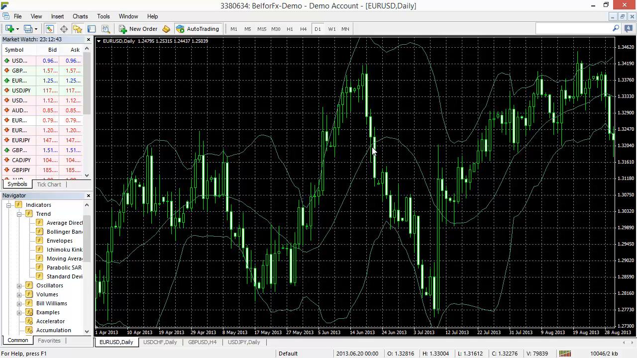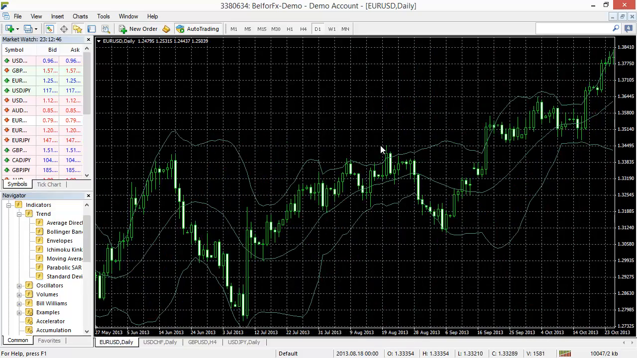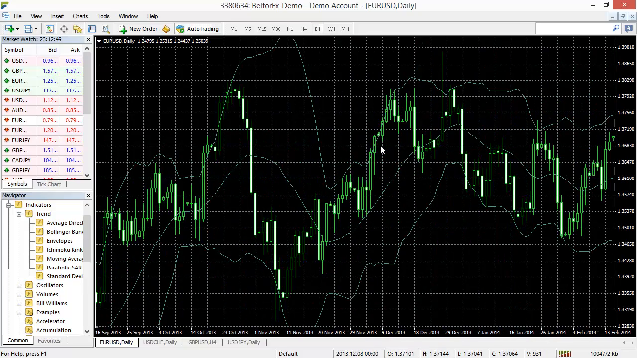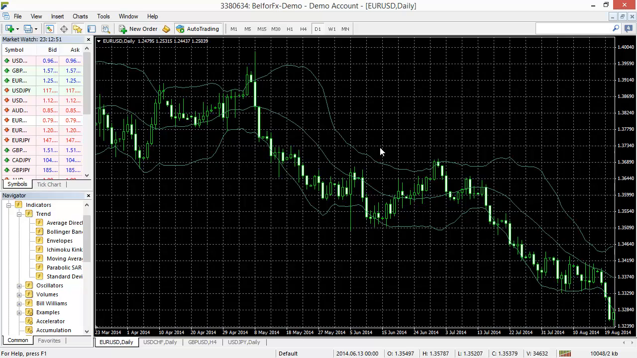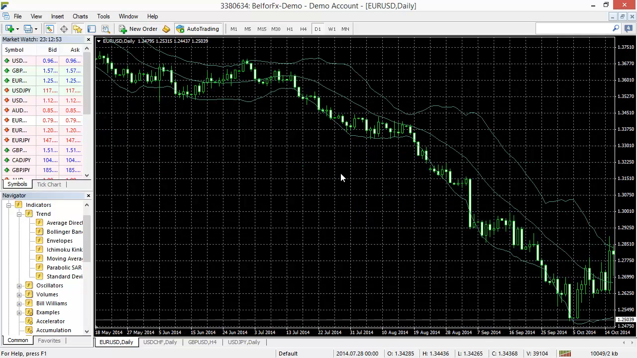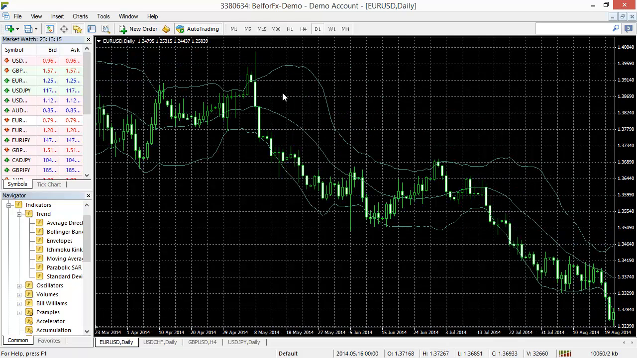And for short positions, we have a good trend here. To open a short position at the lower band, for example here, and to close our short position again at the middle line. So we will trade towards a trend. This is a very simple strategy, but how can we backtest this strategy?